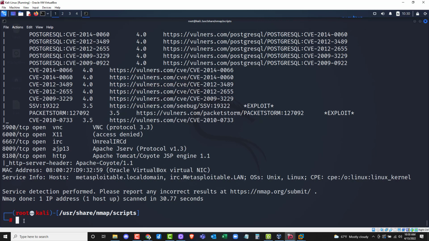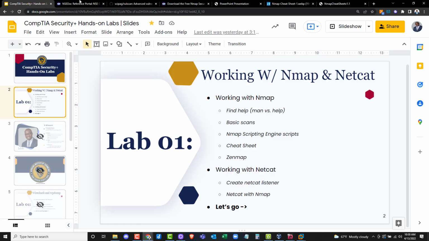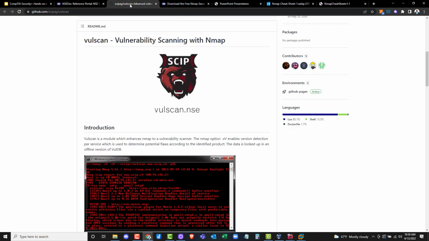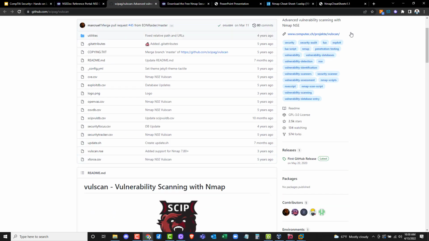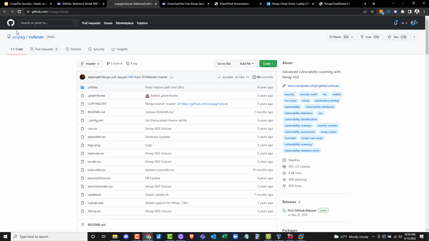But what if you want to use a script that is not part of Nmap, that doesn't come with Nmap? One of the things that you could do is go to GitHub or go to Google and just search for any vulnerabilities, really. Like search for Nmap vulnerabilities. And the one that's very common is this vulnscan, right? I'm going to put the link in the description for you.